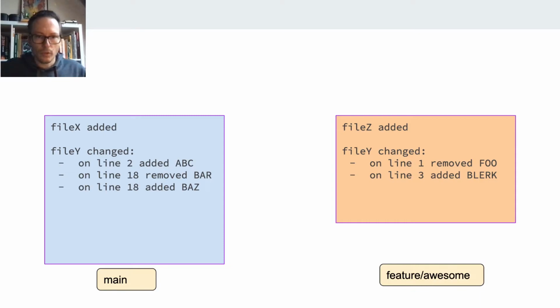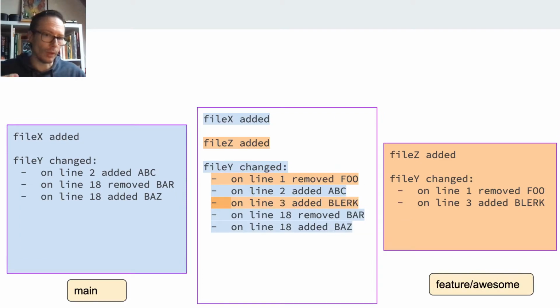Here we have 2 commits and a combination of multiple commits. On the left hand we've added file X and made some changes in file Y. And on the right side we've added a file called file Z, and we also made some changes in file Y. Luckily, these changes were all done on different line numbers, so Git could just easily weave them together, just like a merger on the highway.